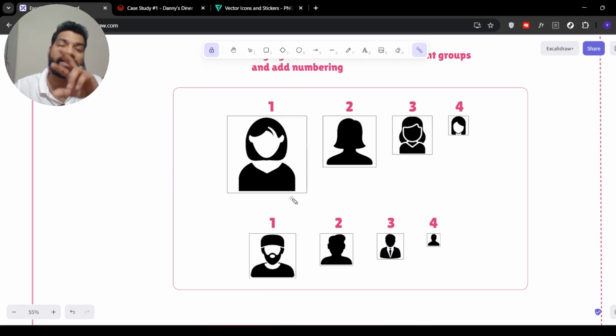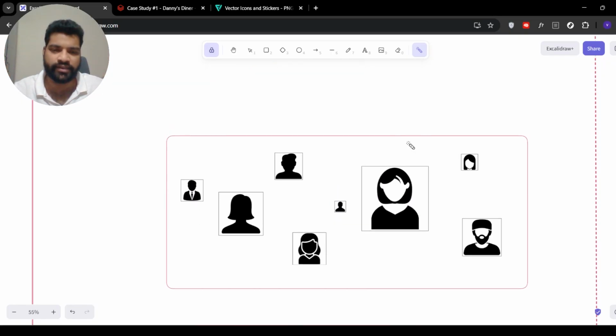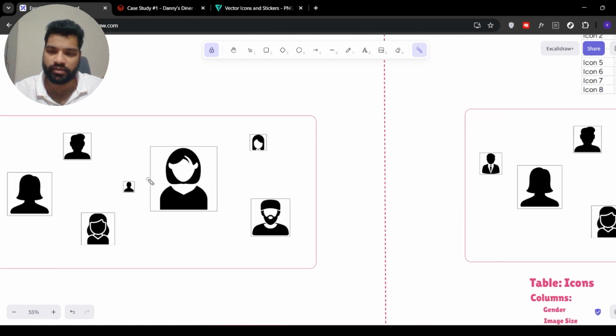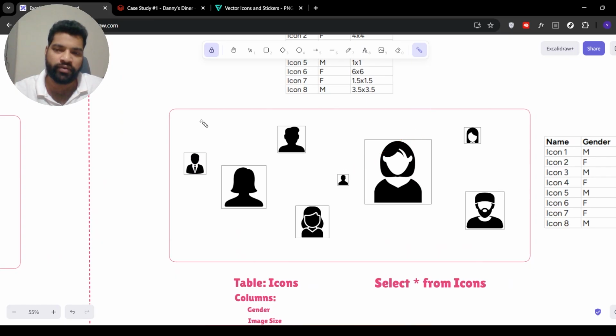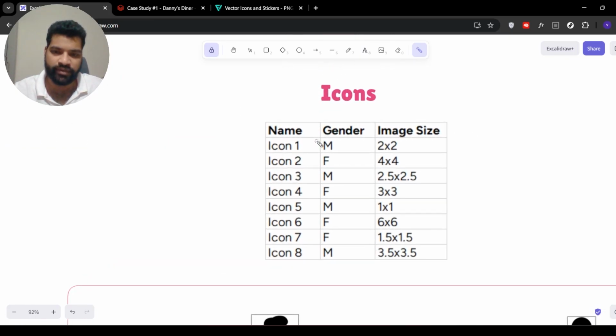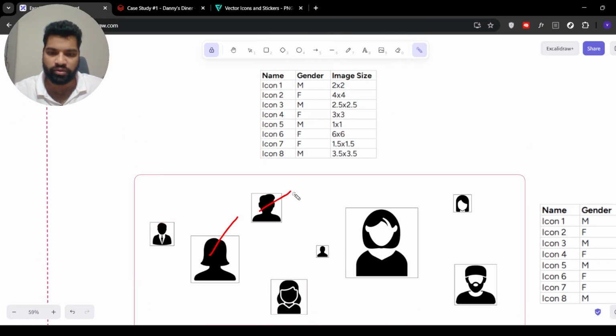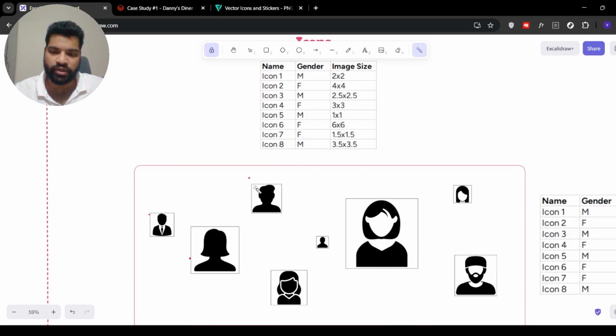Now let's see how we can translate this information into SQL code. Here is the same input. If we translate this information into a table, we have 8 icons: 1, 2, 3, 4, up to 7 and 8. Then we have gender information. Icon 1 is male. This icon is the 6th, 1, 2, 3, 4, 5, 6. The 6th icon is female.